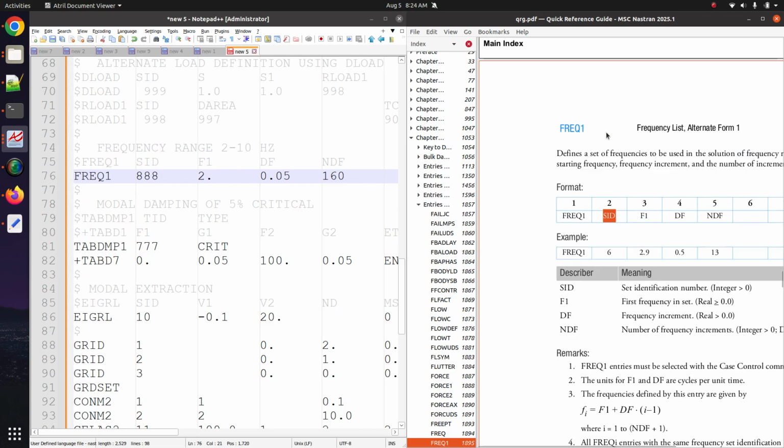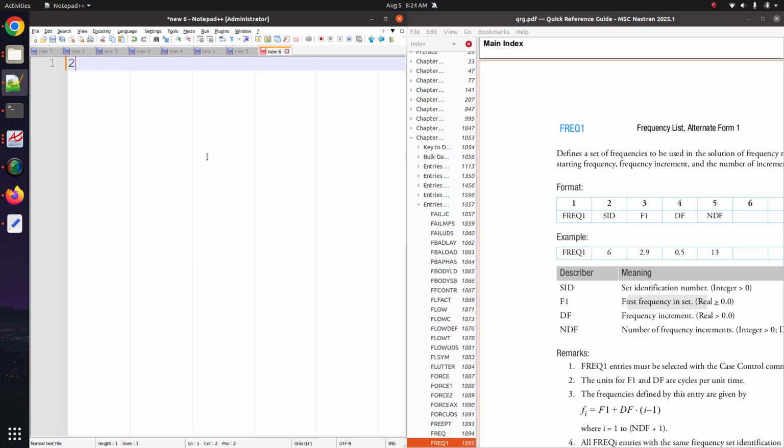So here I look at all the definitions. I see here that there are up to 5 values that you can supply. Here on the left, this is value 1, which is the name of the entry, value 2, which is the identification number, value 3, which is the first frequency in the set. The next value is the frequency increment, and then the number of increments. So here, what's going on is we start with 2, we go up 1 increment, then a second increment, then a third increment, and so on and so on. And we repeat that 160 times.